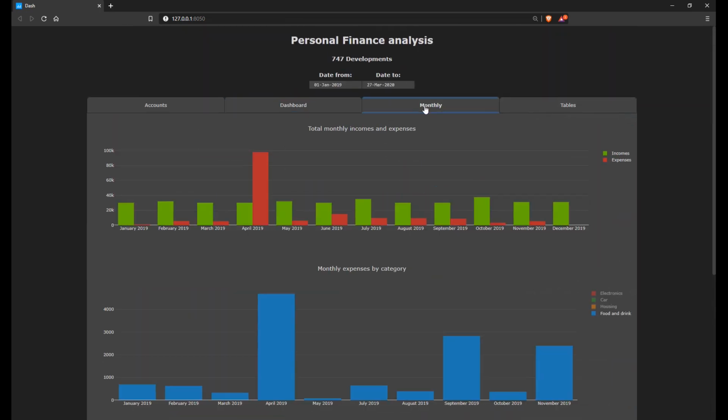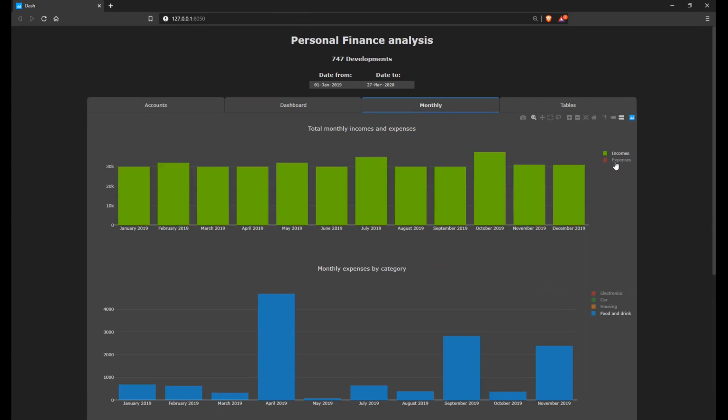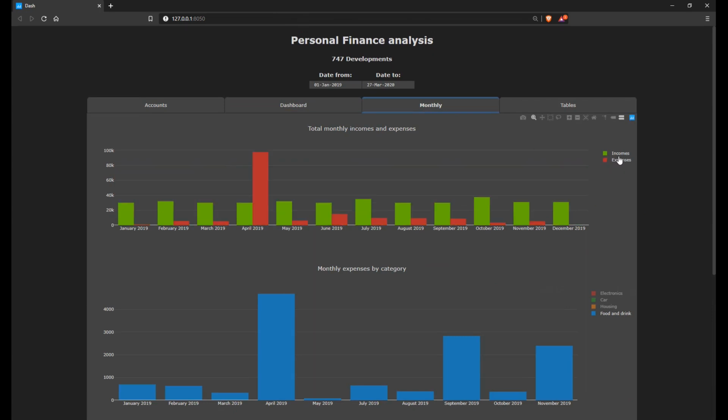In the monthly tab you will find an interactive overview of your incomes and expenses for each month, also selectable by category.